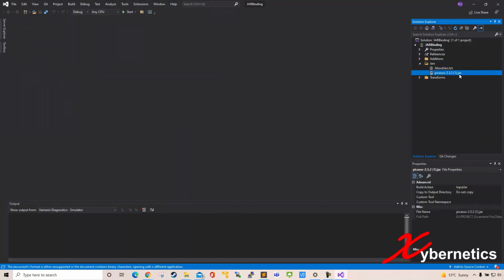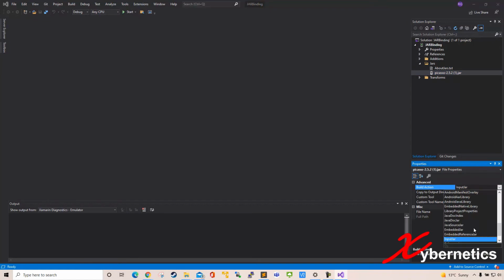This is your JAR file that you downloaded just now. On the build action, there are two types of building you can do. One is embedded. The other one is input jar. The difference is that with an embedded jar, the jar file will be built inside your application itself. But with the input jar, the jar file will be on the side separately. So you have to make sure that the JAR file is residing on your mobile device in order for this to run. To keep things simple, I normally use embedded jar.